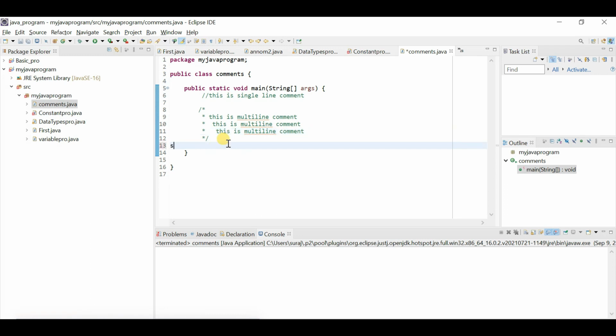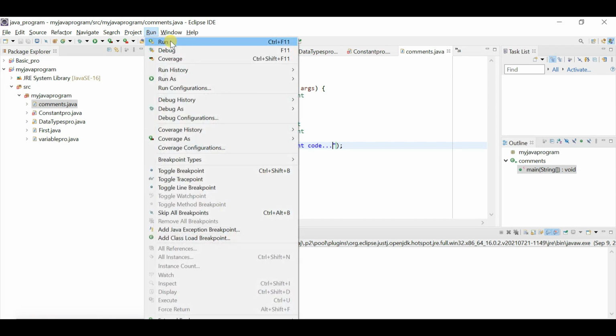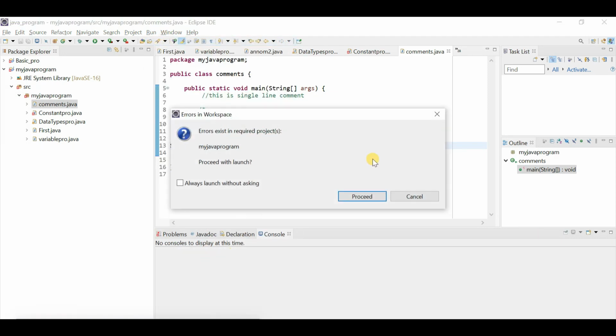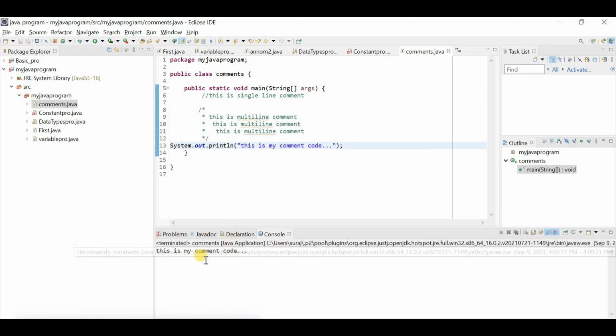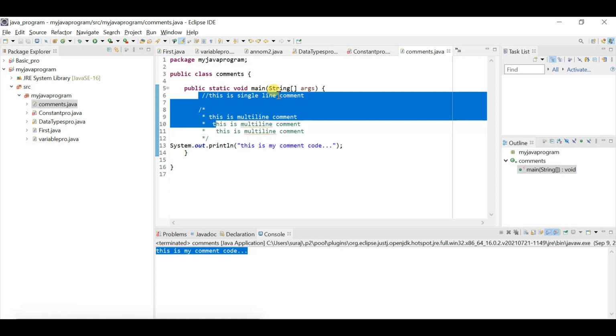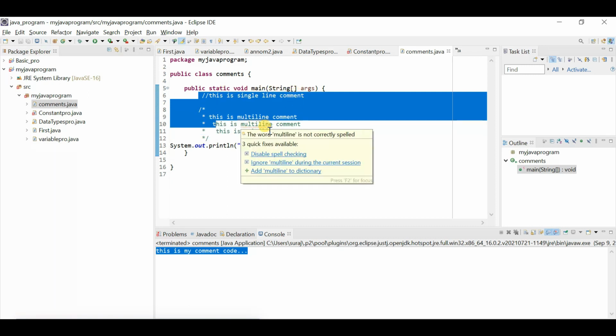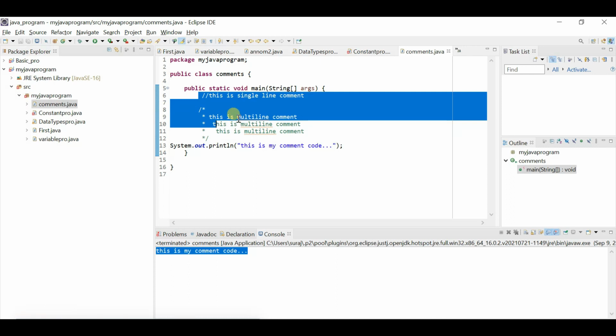Now I just need to print some message here. So I'm writing the message: this is my comment code, and if I try to run again, now it will show only the output: this is my comment code. See, it is not executing or showing output like this is a single line comment, this is a multi-line comment. So this is only for my understanding purpose, only for my references.